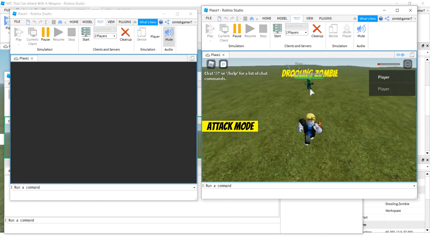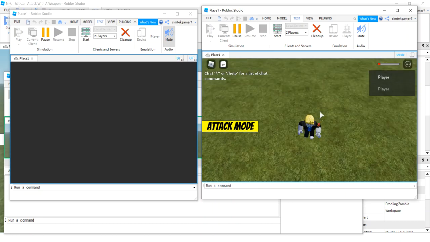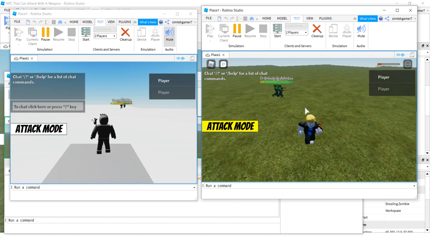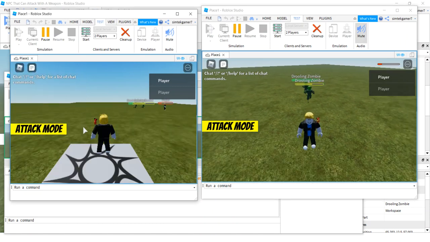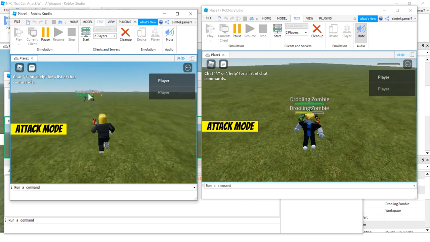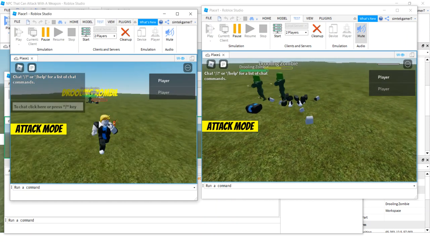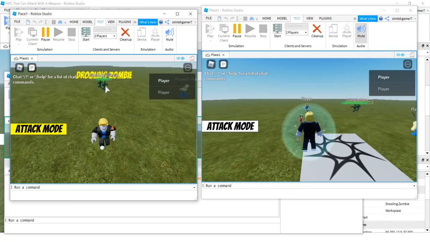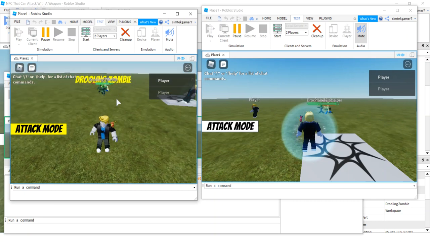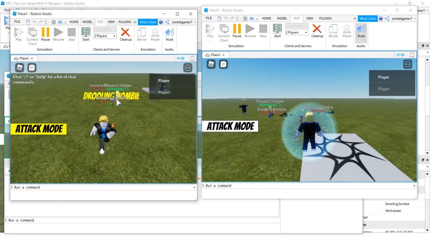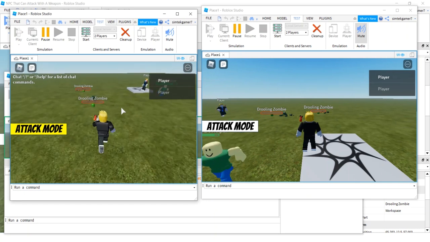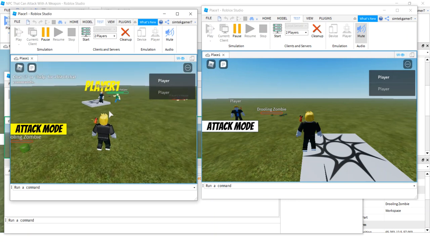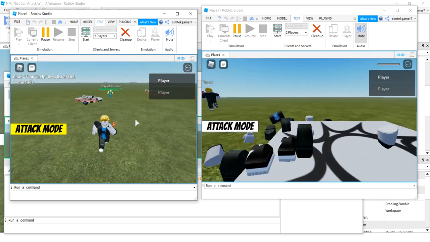Drooling zombie. Oh yeah, my player's dead. Unfortunately, I should make this button go away when I'm dead. But I run around. The other guy's probably works. Attack mode. There we go. Go get him. All right. My helper killed both zombies. I'm going to kill the other player. That's pretty cool.